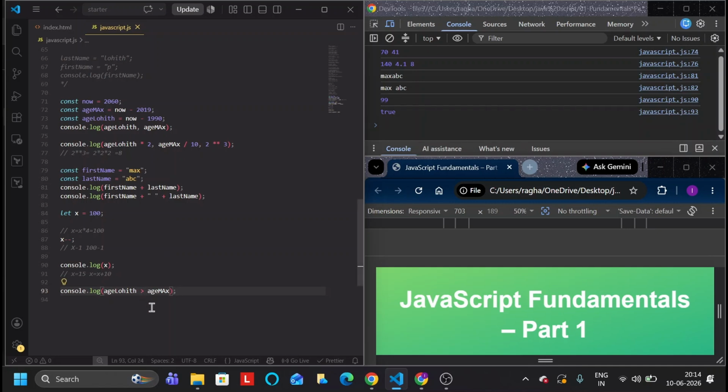We can declare this in multiple ways, like less than, greater than, or equals to. Let's see this, for example. False. So we are checking whether Lohit's age is less than or equal to Max's age, but it is not, so it gives false. You can similarly try out greater than or equals to. So this is true because it is.